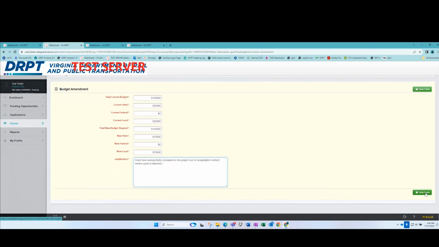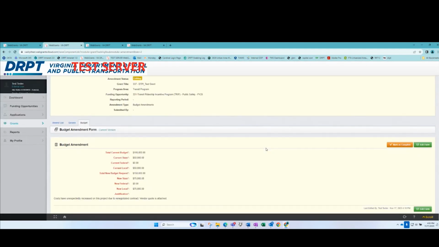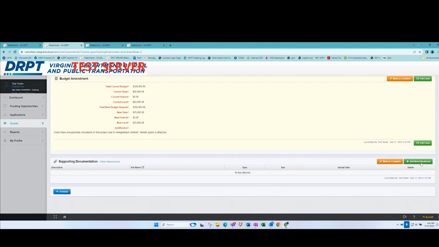So click Save Form on the right-hand side of your screen. Doesn't matter which one. Now you will be able to add that vendor quote at the bottom under supporting documentation. You do not necessarily have to submit supporting documentation, but we do encourage you to do so if not enough justification is provided up top.